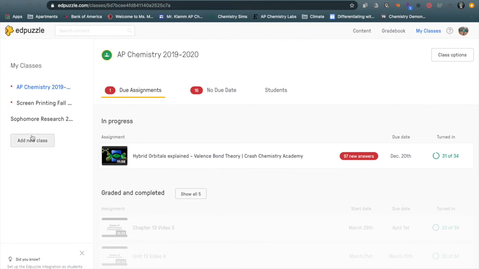So on this left panel here, what you want to do is add a new class, and you have two options. You can either create a class from scratch, and you'll have a link and you'll post that link somewhere and share it with your students, and then they can sign up the same way that you did with EdPuzzle. That's a lot trickier. That is a lot of moving pieces. I highly suggest that you add a new class from Google Classroom.